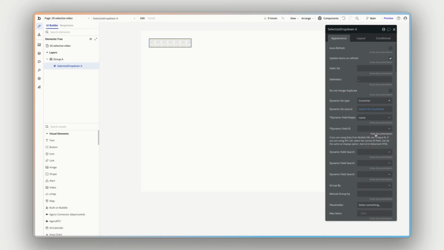Okay, so if I click show documentation here, it says if you're using data from Bubble database, use unique ID. Great, that's what we're doing. So I'll select the unique ID, which is the unique ID of each entry in our database for the countries data type. All right, unique ID is selected. Let's try that again. There we go.